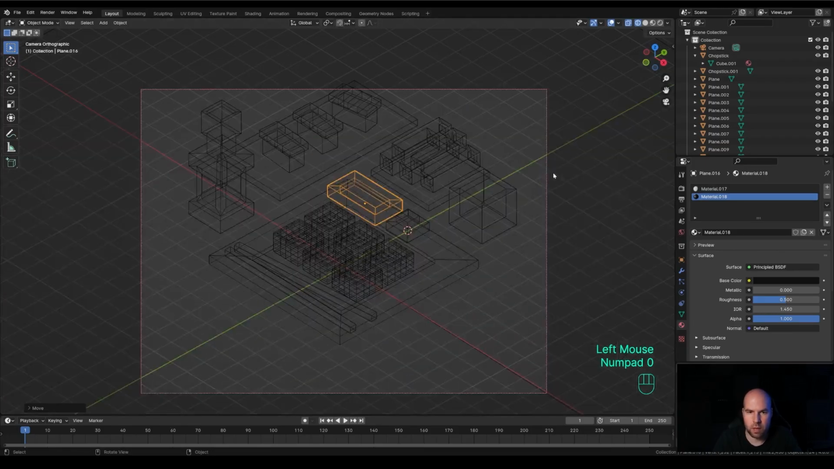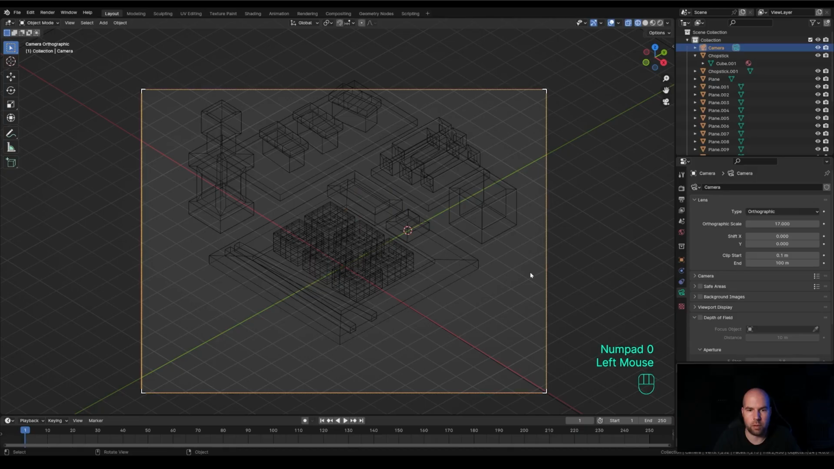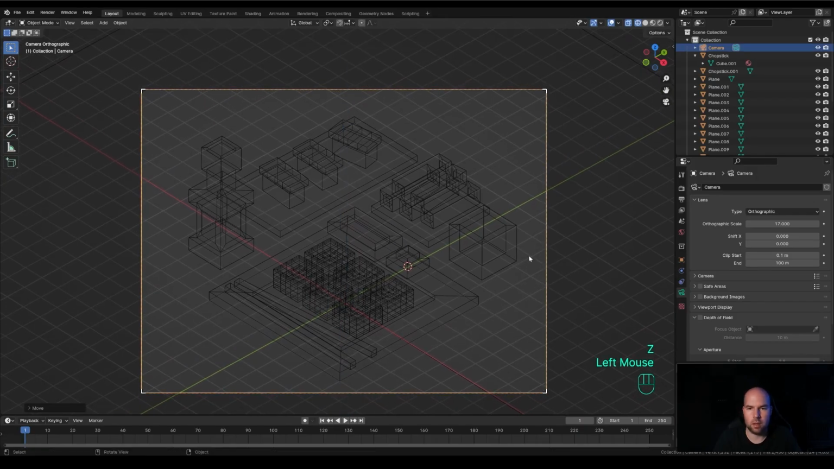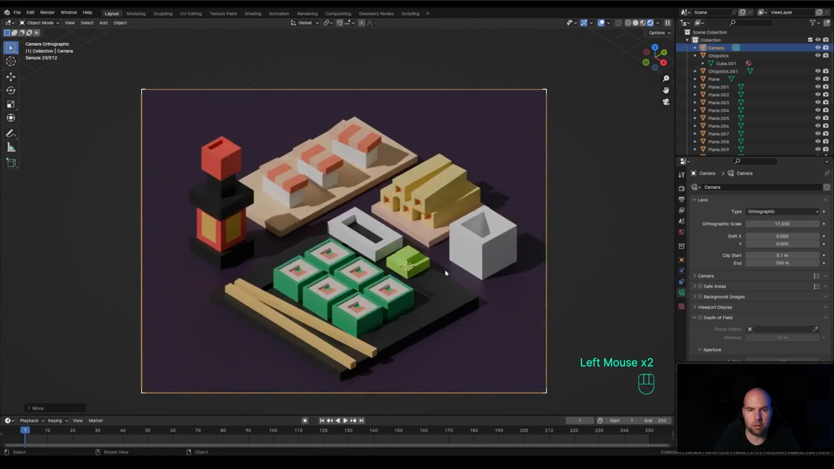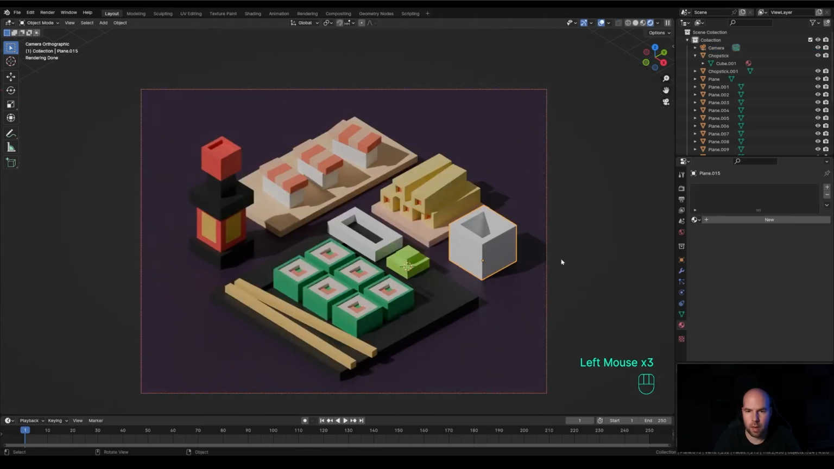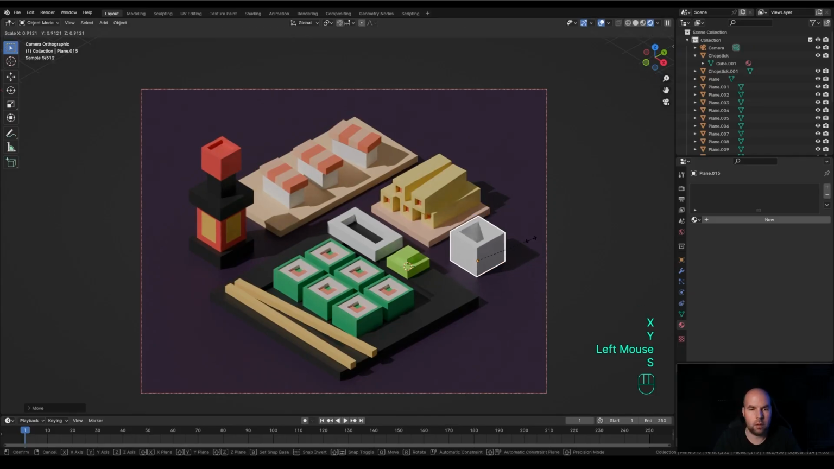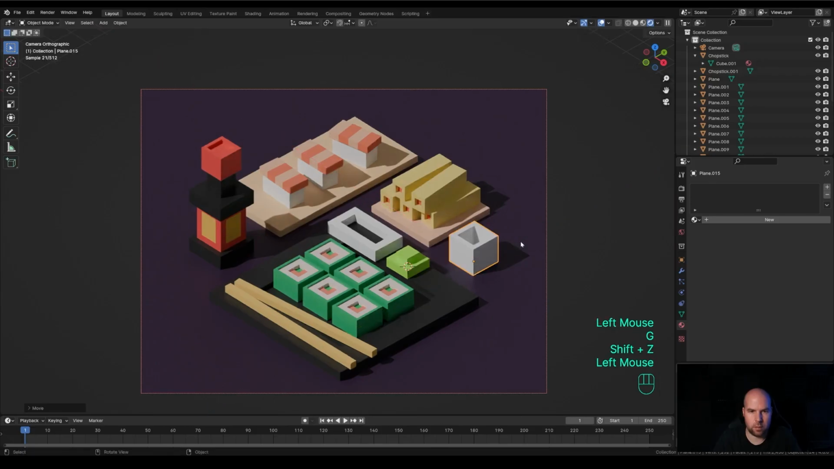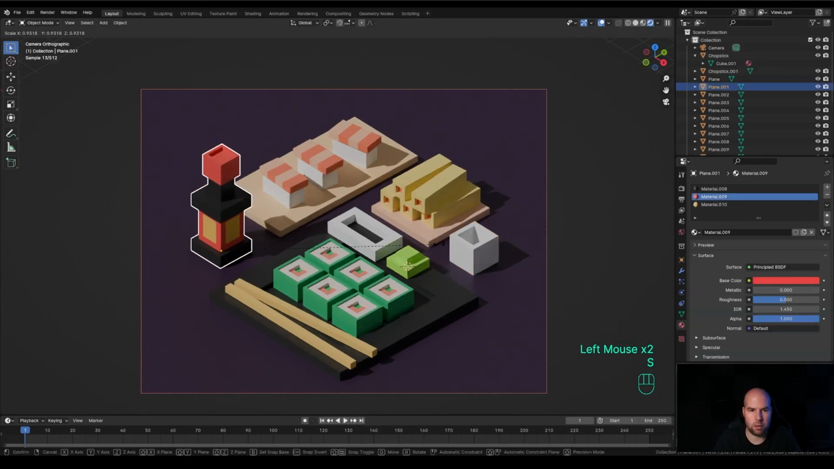Okay, and let's look from the camera, and of course the camera will need to go higher, so press G then Z and move it up like this. And now we can go back to the render preview and make this smaller. Okay, something like this, and maybe make this smaller as well.